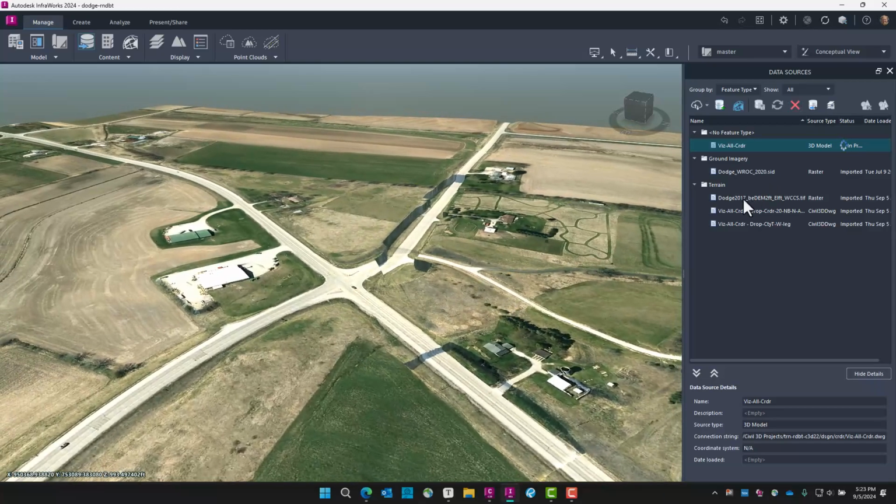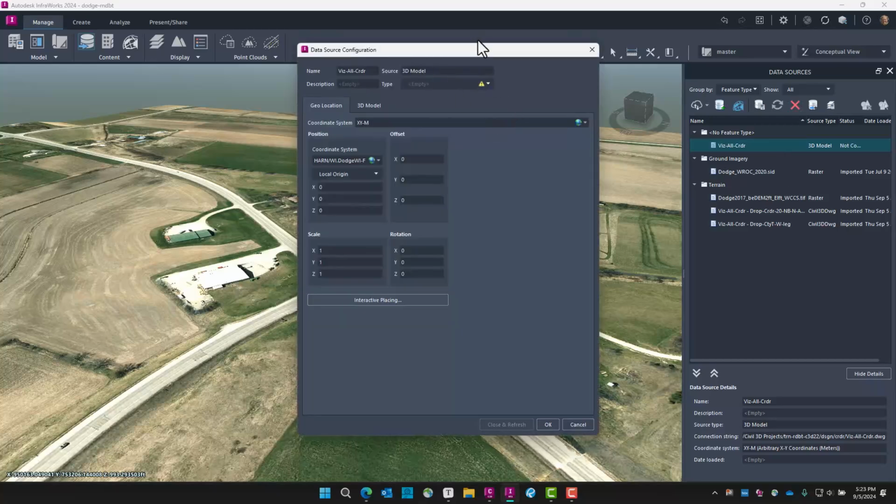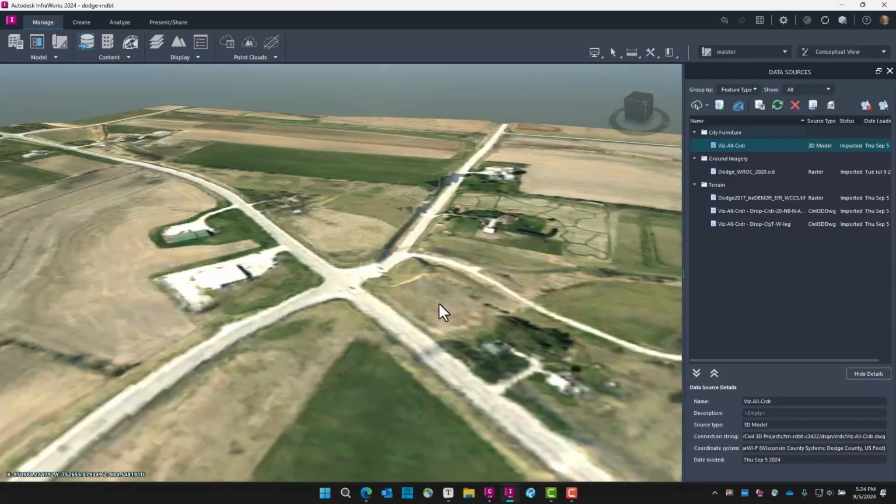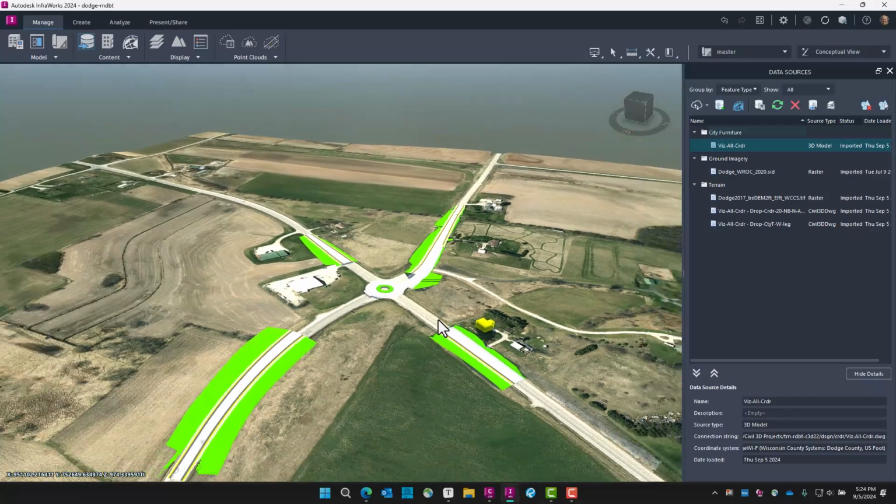So it does take a little while for it to bring in, but now I've got it here, not configured, not surprising. So let's right-click, configure it. This is the loss of the coordinate system. So I'm going to call this, I go with city furniture. I think city furniture or buildings would work, but we're going to give it a type, and then we're going to set the coordinate system correctly so that it comes in, close and refresh, and bang.